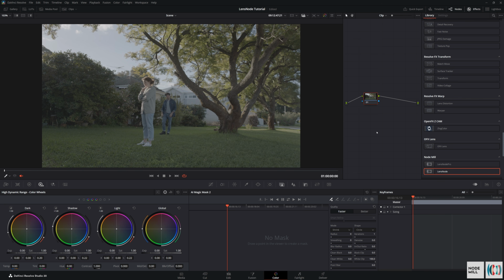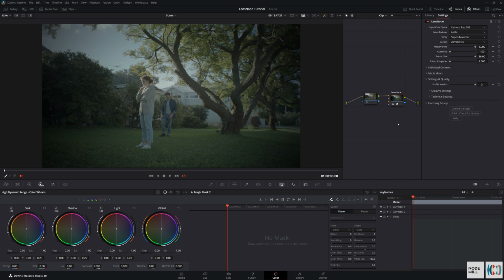So here we've got some log C3 footage from an Arri Alexa. It currently has no LUT applied to it, so it's still in log. I'm just going to go ahead and drag LensNode over to the node graph. And you'll see that the first parameter on the list here is the input color space. So what this does is it specifies the color space of the footage that you're supplying to LensNode.